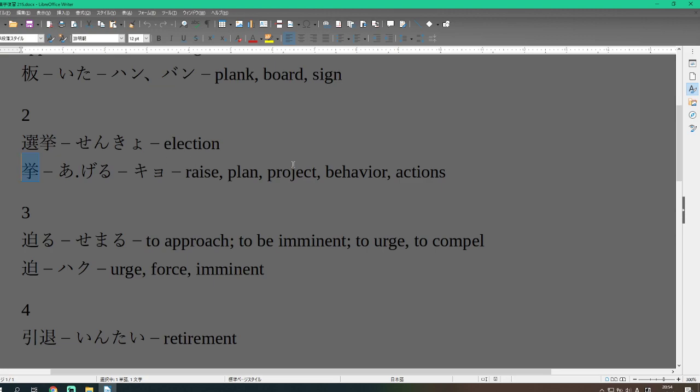Kyo or ageru. Raise, plan, project, behavior, or actions. The small 8 hands come together into a project.